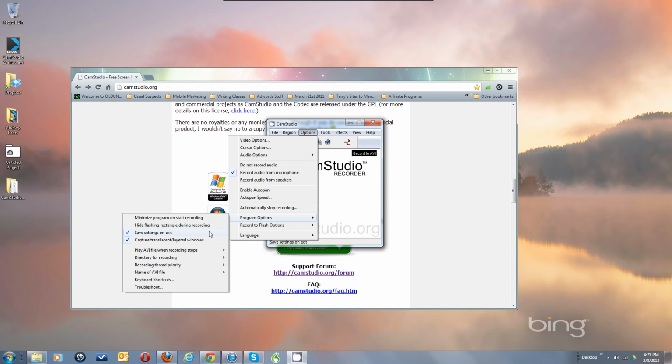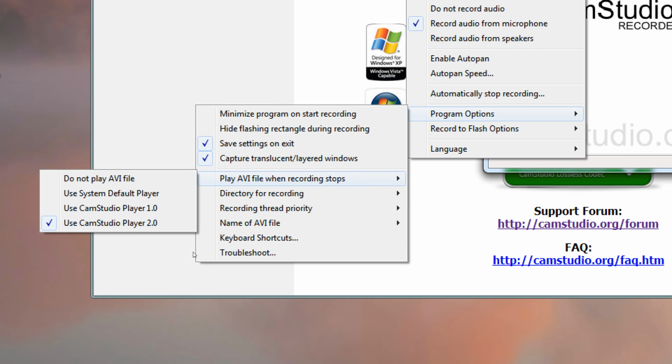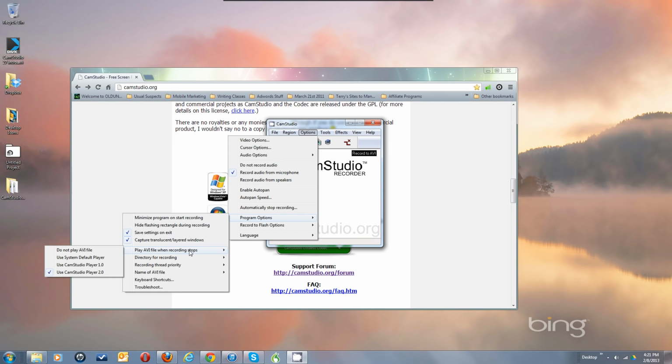Then you have some more here. Yes, we have several players. Do not play when the recording stops and you've saved the file. It converts the file over to the AVI, combines the audio and the video portions, and makes a file. And you can have it open up and use the CamStudio Player 2.0 to play back the video. I recommend just using your system default player, because that way you'll see right away if it's working in the system that you're used to.